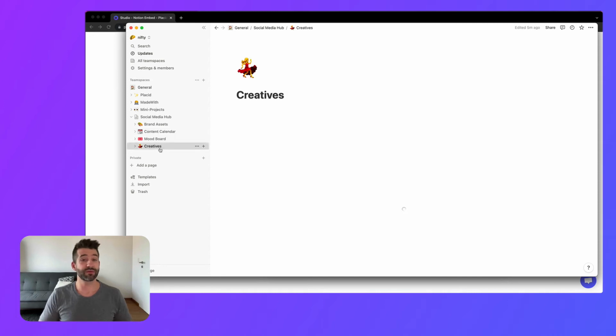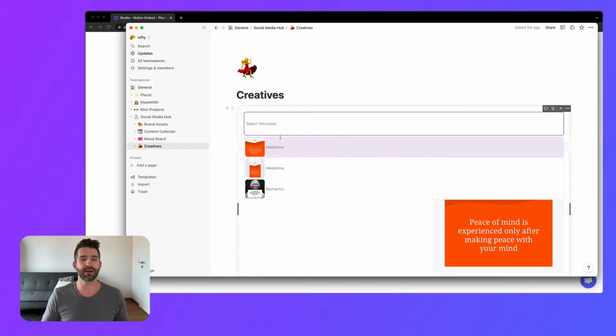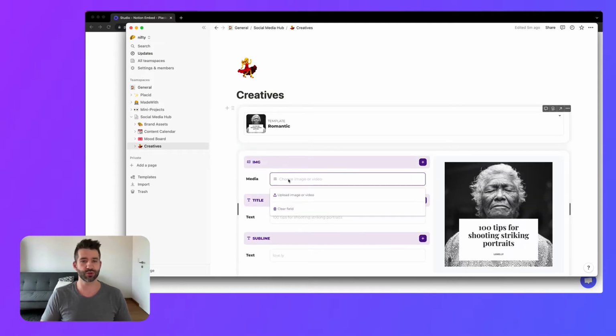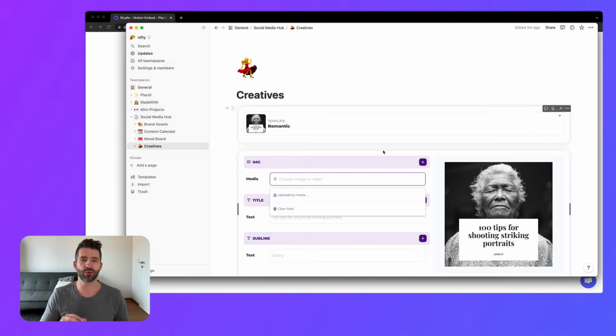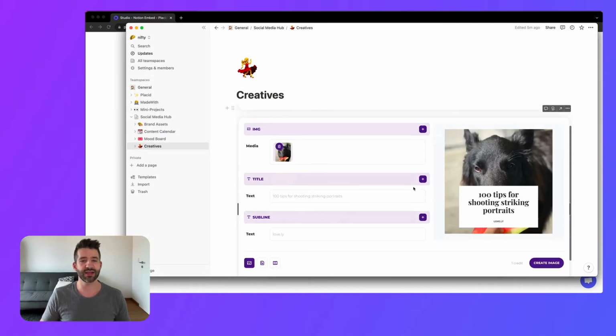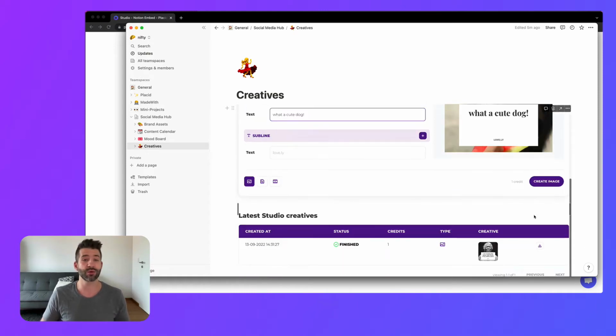Hey, I'm Armin from Placid, and this week we will enhance our social media workflow by embedding a Placid Studio right into our Notion space. This will allow everyone on our team to not only plan, but also create their needed creatives right inside of Notion, without the need to install a Photoshop on their computers or ask our designers for help.